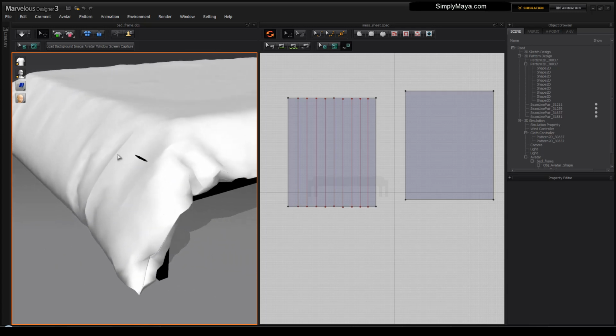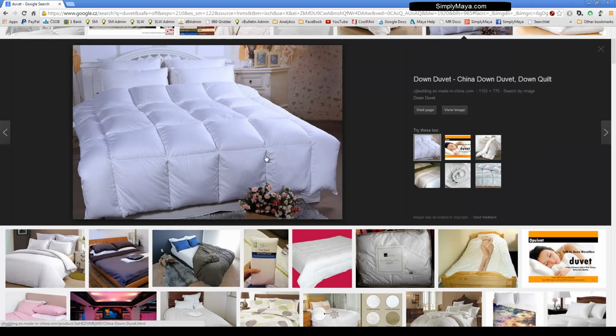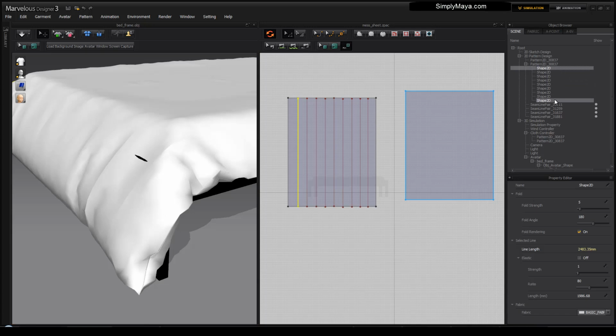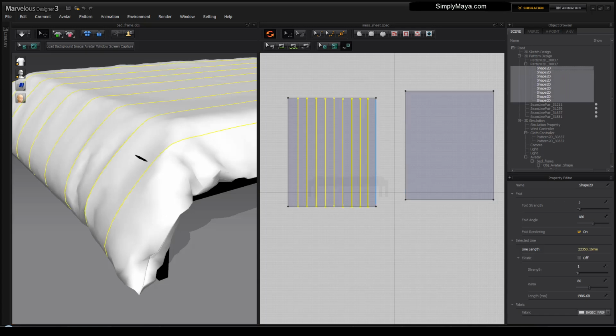But they're the wrong way round. So what's happening is they're pinching upwards, whereas if we look at our duvet pictures, they're most definitely recessed, so we need to fix that. So let's grab all of our shape 2Ds, which are these internal polygonal lines, and let's just go ahead and turn the fold angle from 180 to 0, and the fold strength maybe up to, let's put it very high, just to exaggerate this.